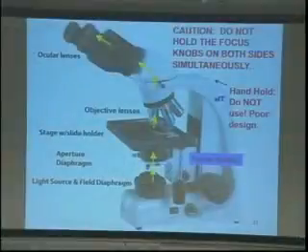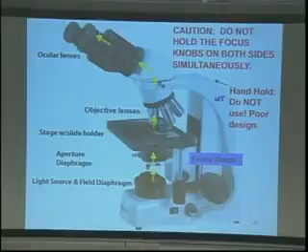So the way the microscope works, there'll be various parts here. It's more important that you understand what these parts do. You'll learn how to use them, okay? When you read through this, you're going to say, I don't really get this. Wait till you get in lab.